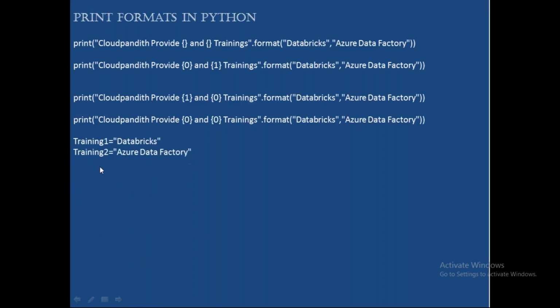Next, training1 equal to Databricks, training2 equal to Azure Data Factory. Cloud Pandit provides {1} and {1} training. Can you tell me what I will get here? Not training 2. This training1 is index 0, training2 is index 1.